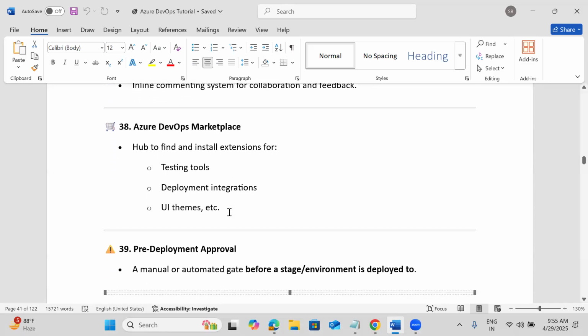Okay, then if some of the tasks are not available by default in Azure DevOps, we can get them from the marketplace. There are a lot of third-party tools in the marketplace whose tasks we can use. For that, we may need to pay some money.